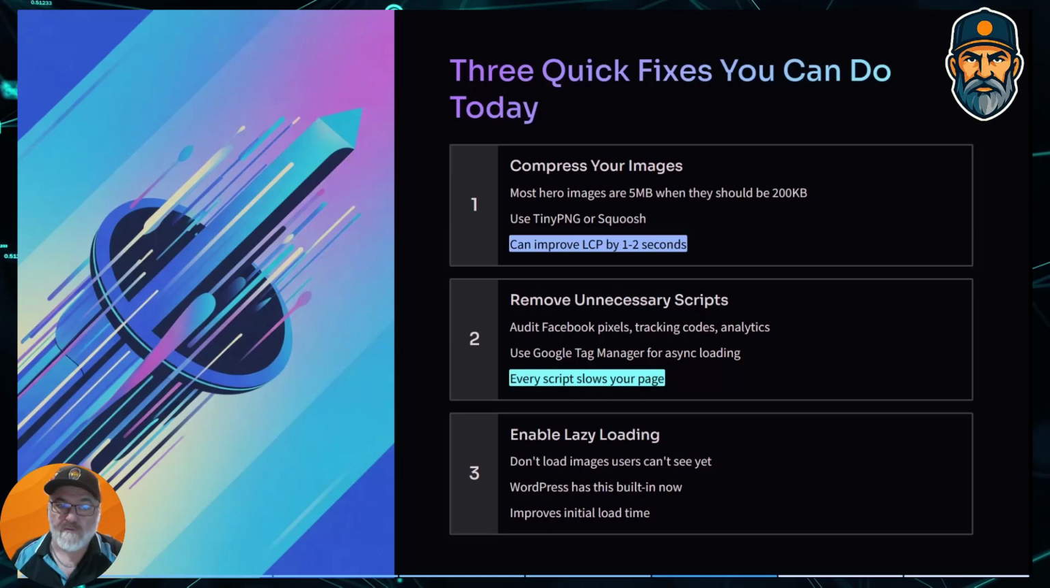Fix 2: remove unnecessary scripts. Every Facebook pixel, tracking code, and analytics script slows down your page. Audit what you actually need and put them all into Google Tag Manager so they all load asynchronously. I'm not even going to try to pronounce that. They all load at the same time. How about I just use words I can pronounce rather than putting in words that I think are fancy?